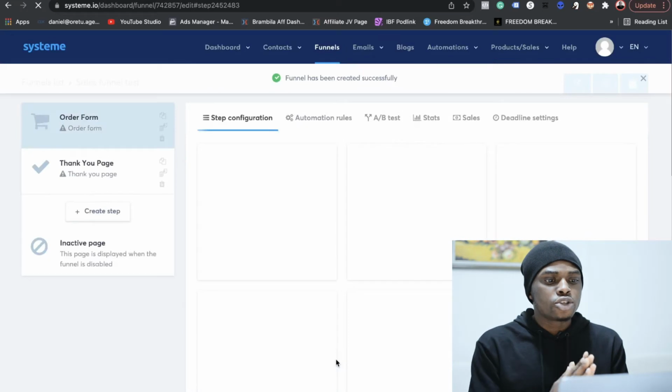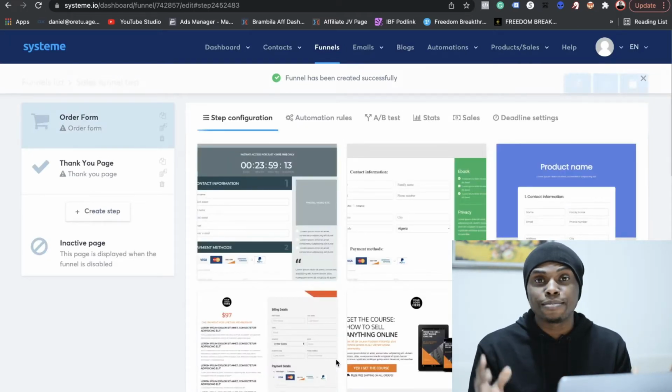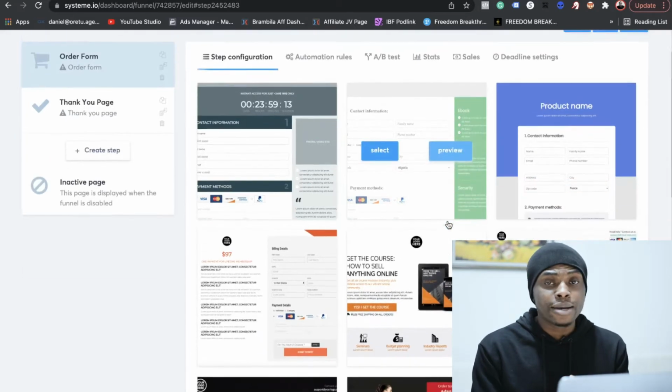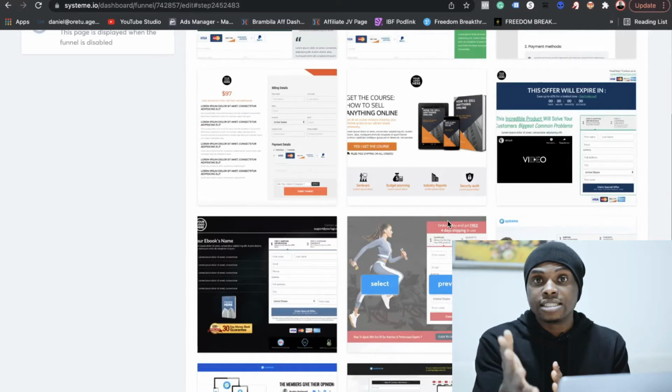So now it's going to take us to a page where we are going to select some of the templates that they have already. There's a ton of templates you can select from, but you want to select something that aligns with your brand, something that will be easy for you to edit.